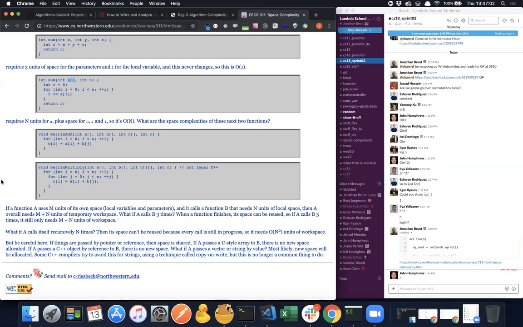And actually, they do touch on that down here. If A calls itself recursively n times, it can't be reused because every call is still in progress. And I actually misspoke when I said yes, it's the n squared, because you have a function calling a function. And then this gets down into talking here is something that doesn't apply right now. It talks about passing by reference or by pointer.